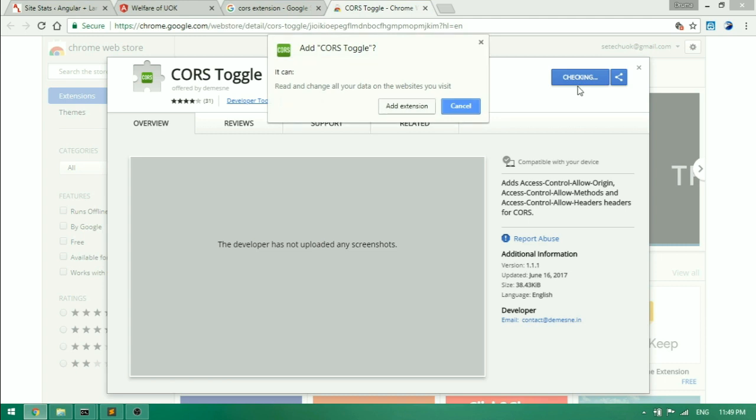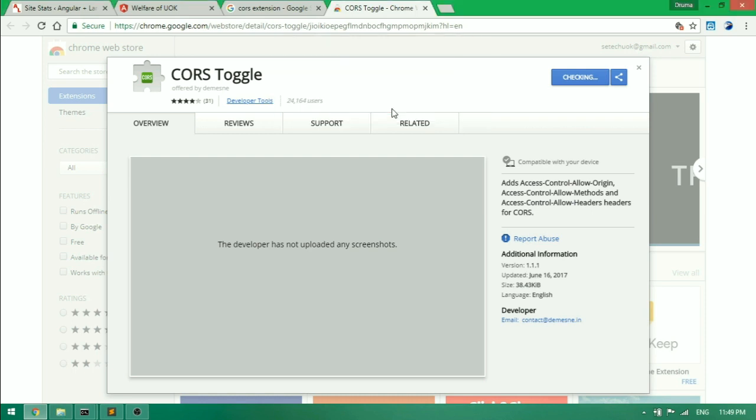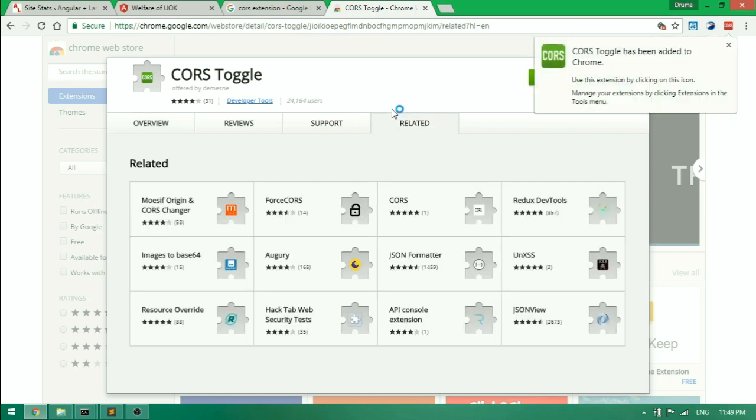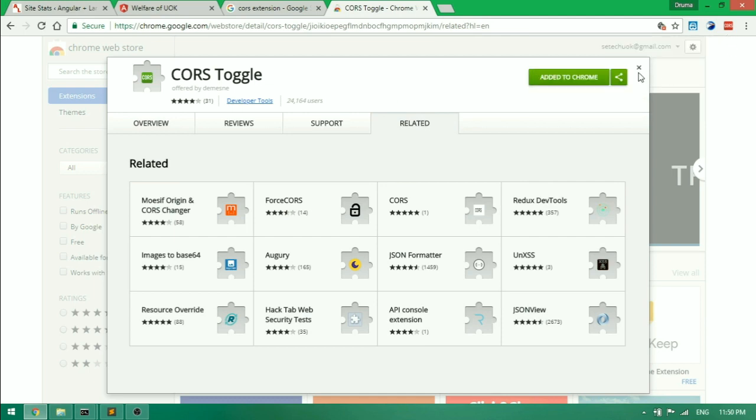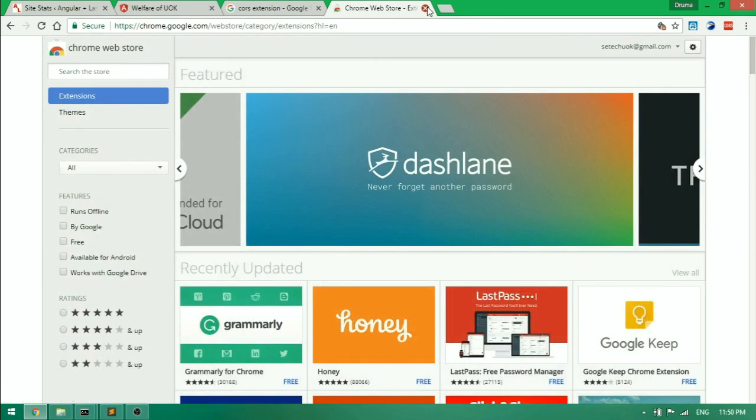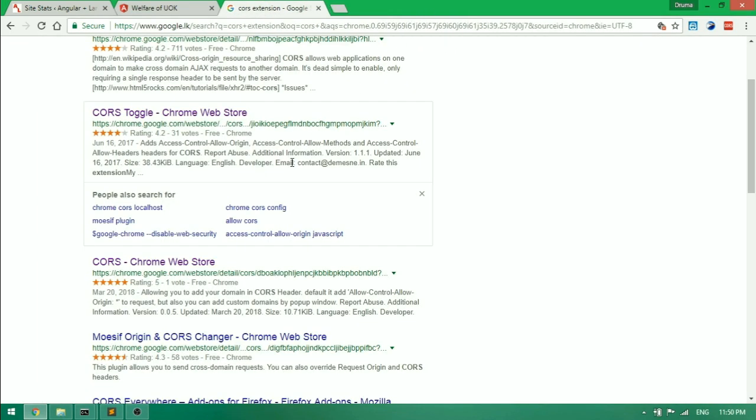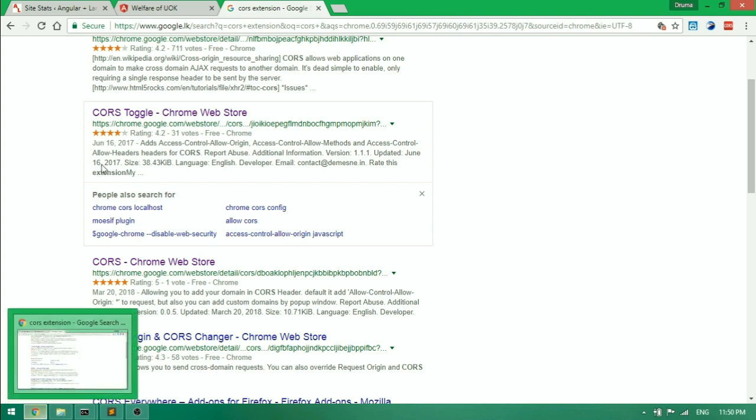Then, it will do some checkup and display an alert. Click on the Add Extension button. If you have successfully added the extension into Chrome, you can see a success message and the icon of the extension. Finally, go to your application and try again.